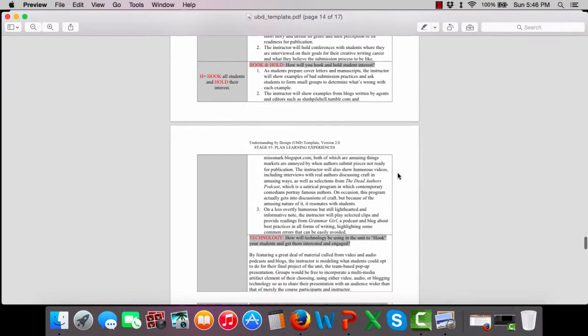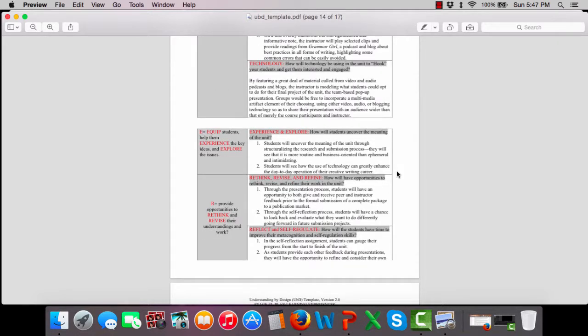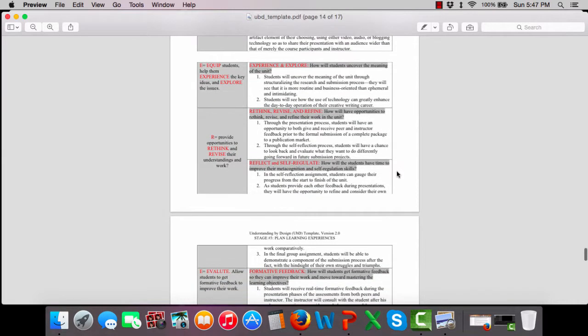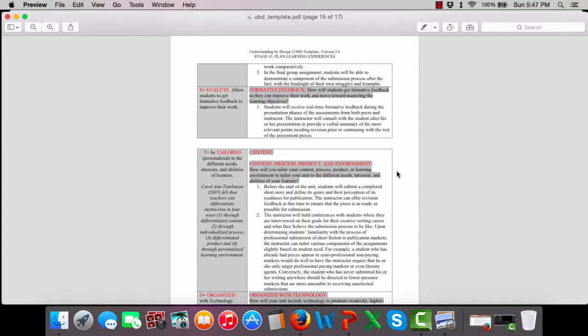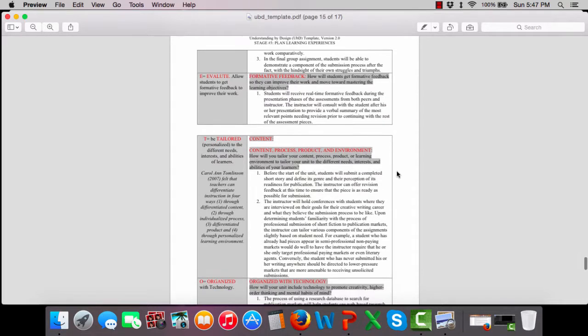The H stands for hook and hold their interest, so the instructor needs to design elements of the lesson plan that would spark student interest. The E stands for equip students, help them experience the key ideas and explore the issues. The R stands for provide opportunities to rethink and revise their understanding and their work. And the E stands for evaluate, which allows students to get formative feedback to improve their work.